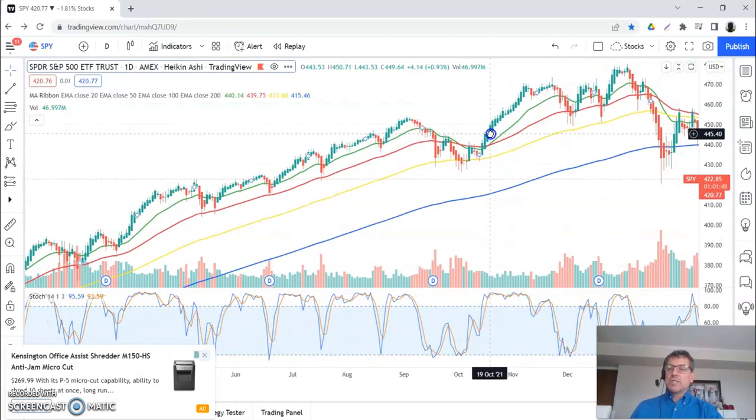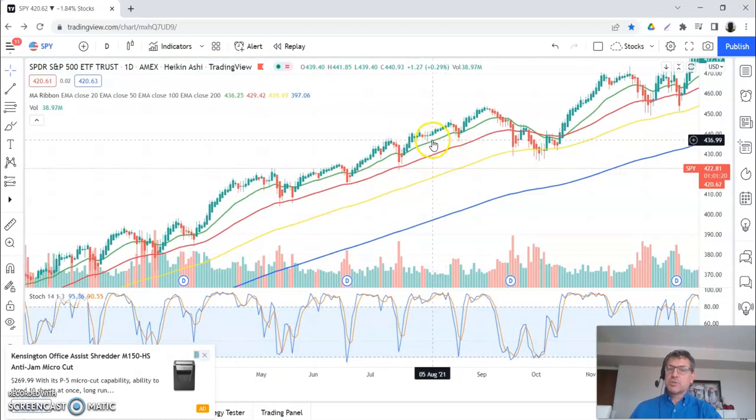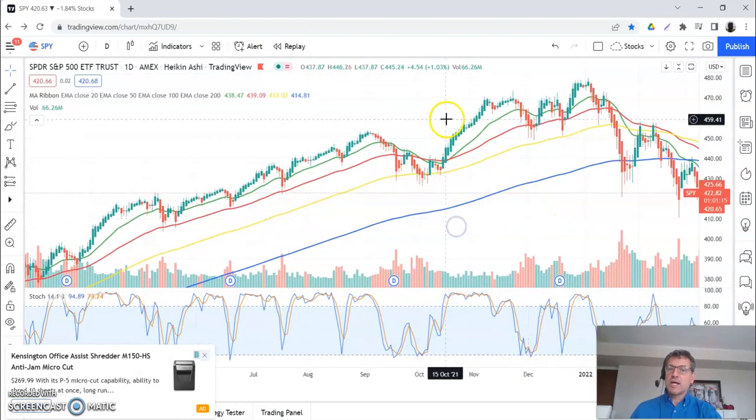So now if we see the alignment where the 20 period, which is green, is above the 50 period, which is red, the 50 period above the 100 period, which is yellow, and then the 100 period above the blue 200 period, that is what I like to call moving average alignment. And here we have a perfect moving average alignment, all trending in the upward direction, demonstrated by the 20, 50, 100, and 200 period moving averages, all stacked on top of each other.